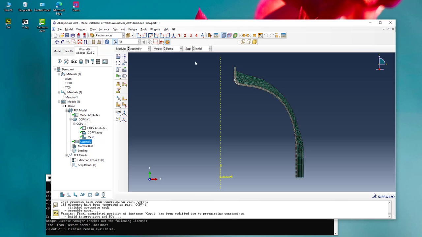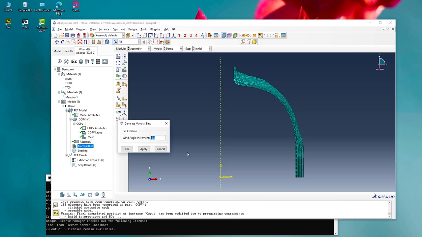Color things by part instance. There's our liner part instance, our composite. Alright, the next thing is the material bins. Now there's a big long discussion about what we're doing behind here. In fact, this is the most complex part of the whole WoundSim.